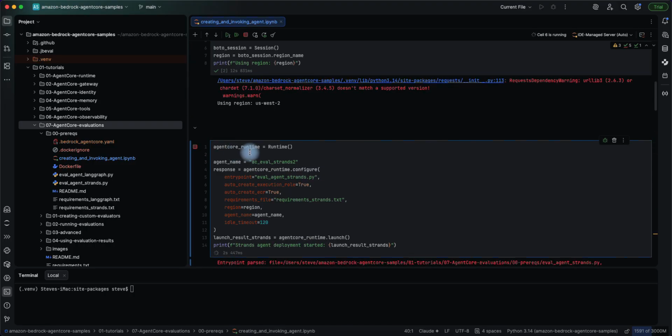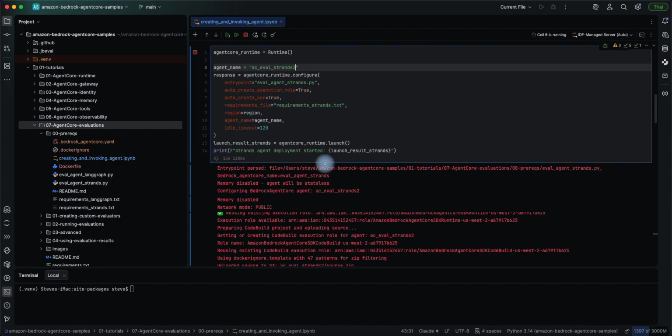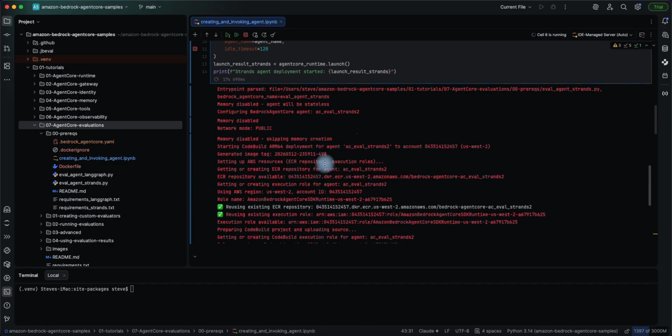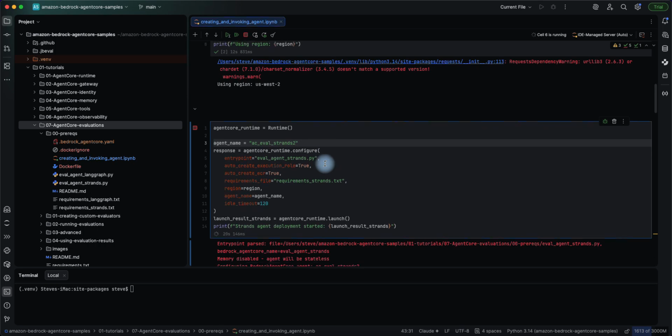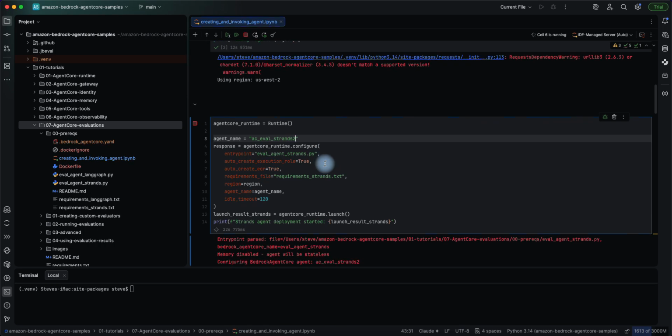Now this takes the Agentcore runtime and instantiates it to create a runtime. Then I have an agent name. I'm going to call this strands. Oh, I already just ran it. I'm going to stop this and change the name of it. I'm going to change it to strands 3.